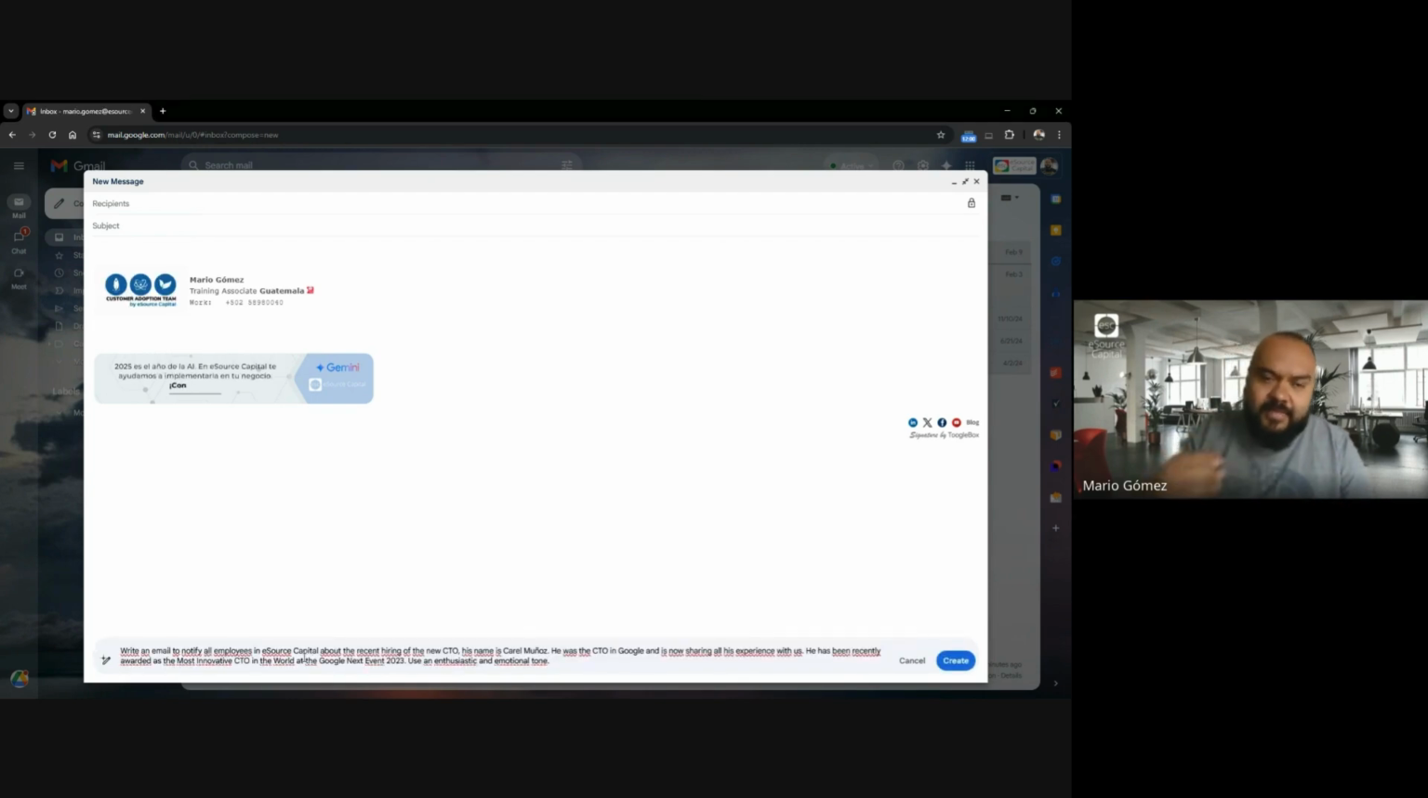But pretty much the message says that I want to write an email to the whole company, to all employees, just to notify them that we have recently hired a new CTO. I'm very excited just to let them know that this CTO used to work for Google specifically, but now is working with us in East Capital. He has a lot of experience, and I even want to point out the fact that he was recently awarded the most innovative CTO in the world at the next event of 2023, for example. So I'm just providing all details here.